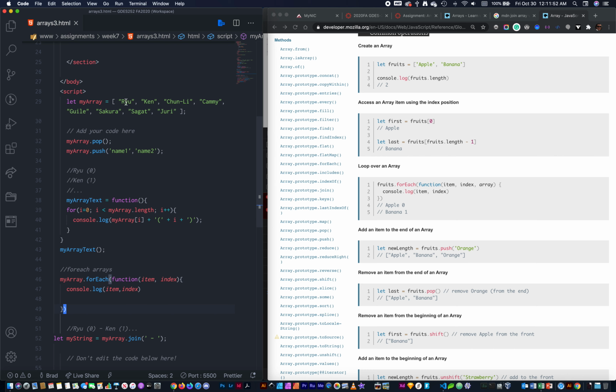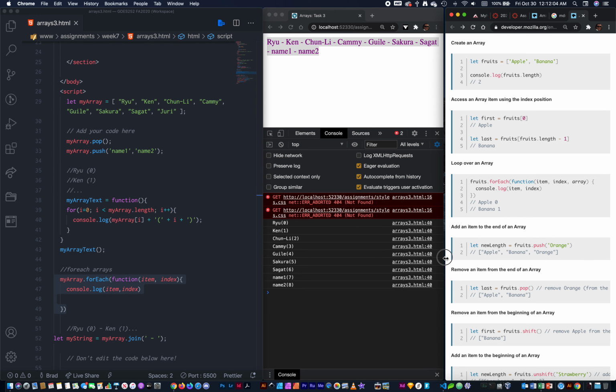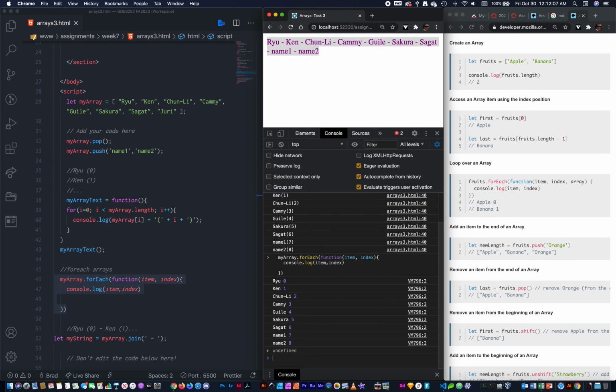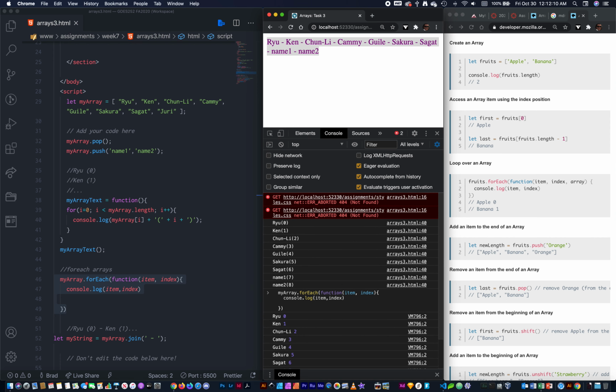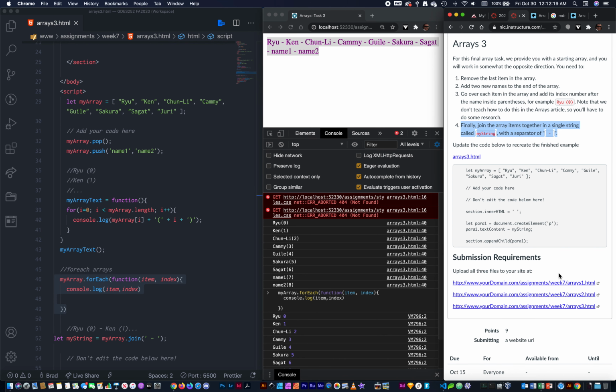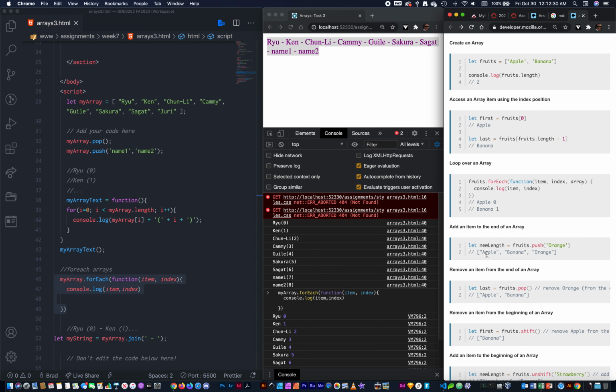Item should be the word or the value, and then index is obviously going to be the number. Let's just try this in the console real quick. Well, look at that. It output almost exactly what we wanted there. Take a look at the assignment. We want it in parentheses though. So we have index. Anything else that we would do here, it just loops over and gives us the value.